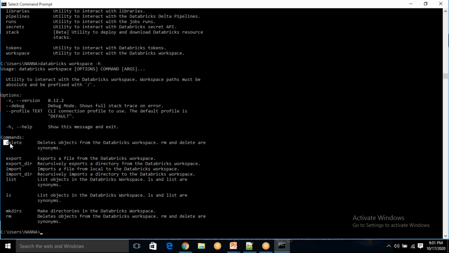It is going to say you can delete something, you can export something, export the entire directory, import a file, import a directory, and list all the folders which you have. LS is kind of the same. List and LS are synonyms. mkdirs if you want to create your own folder. Remove if you want to remove any file. RM and delete are synonyms, delete or remove, both are the same. LS and list, both are the same. Clear?